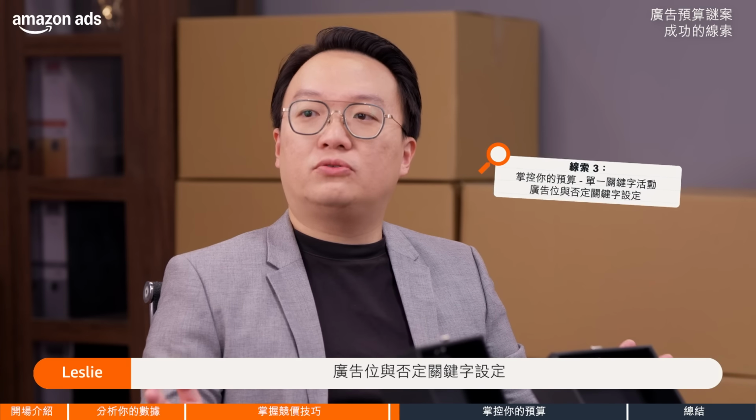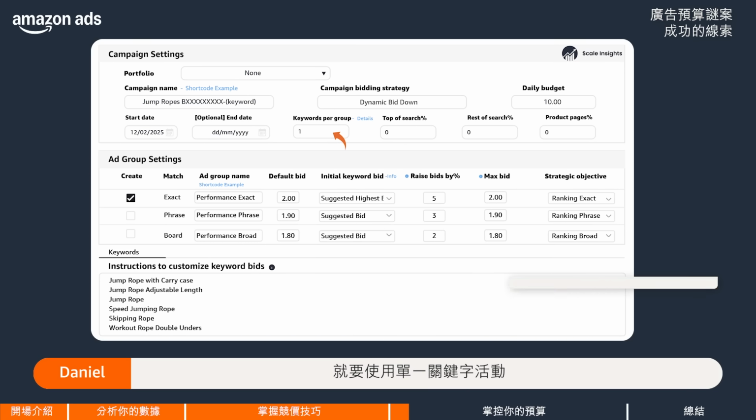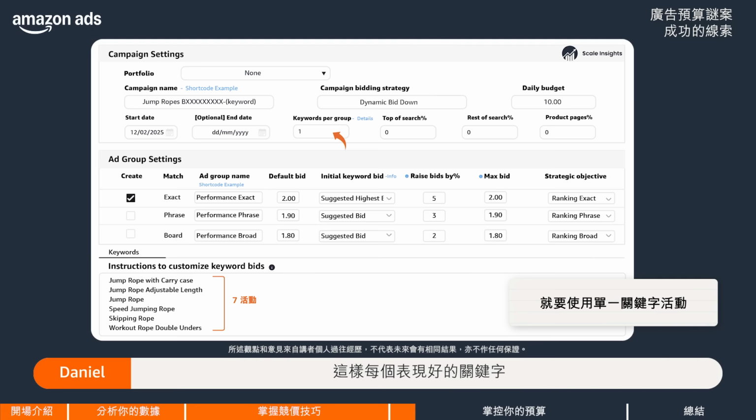Our third and final clue: control your budget through single keyword campaigns, placements, and negative keywords. For better budget control, use single keyword campaigns, or SKCs for short. This gives each high-performing keyword its own budget to prevent your best keywords from competing with each other. Yes, grouping keywords can limit exposure. If one dominates, others suffer. Separate them into individual SKCs for better performance here.